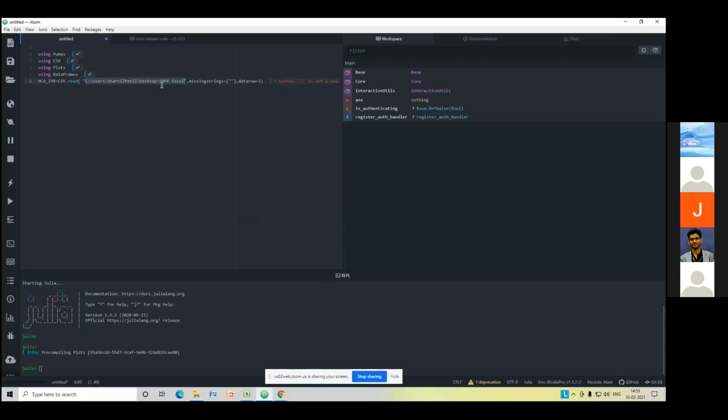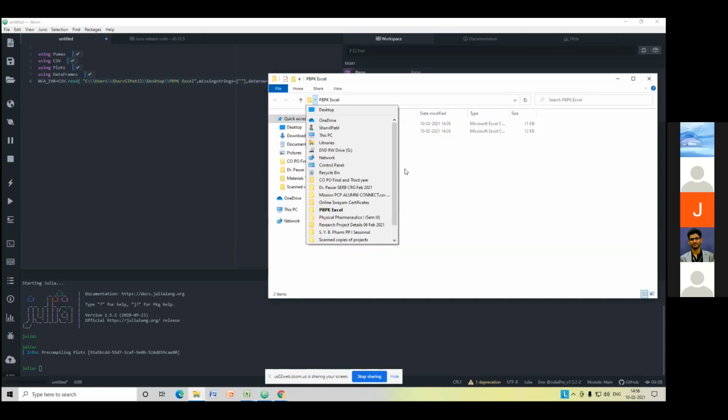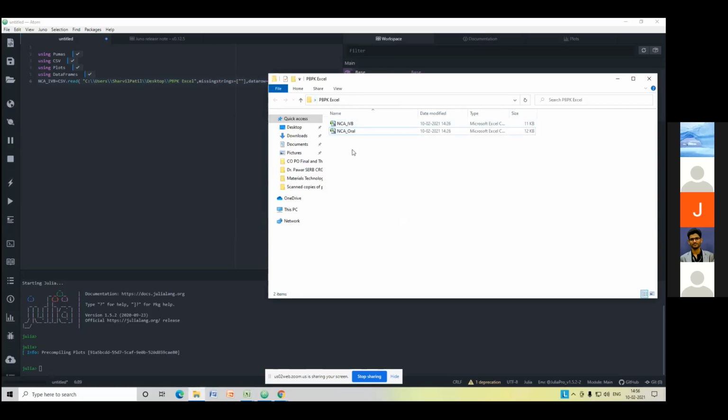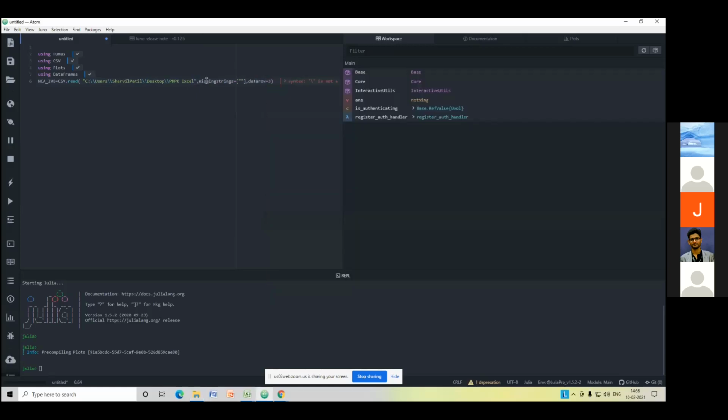If you see the missing strings, okay. Exactly. Now you can replace the single slash with double slash. One more thing is, you have PBPK Excel. Can you just go to the file explorer, ma'am, where you have the file? You have PBPK Excel, but the dataset is named NCA_IVB, which won't be directly copied. So you can just enter it after the PBPK Excel in the code. Yeah, double slash.